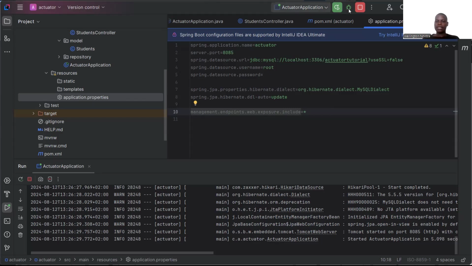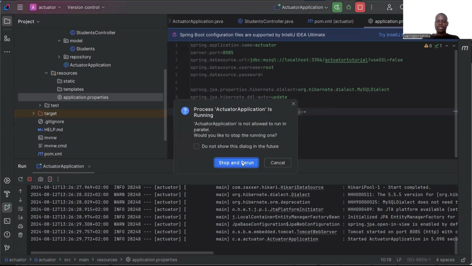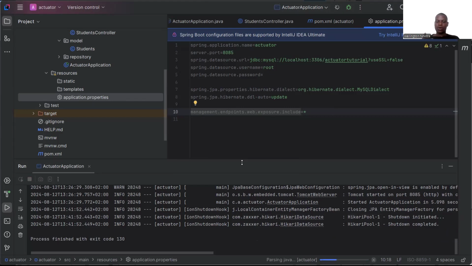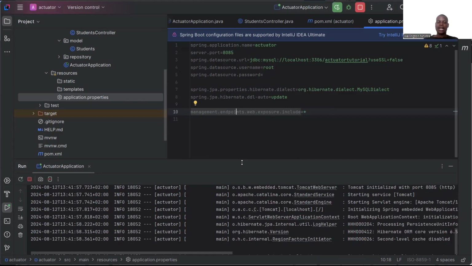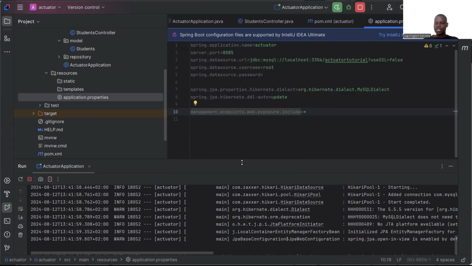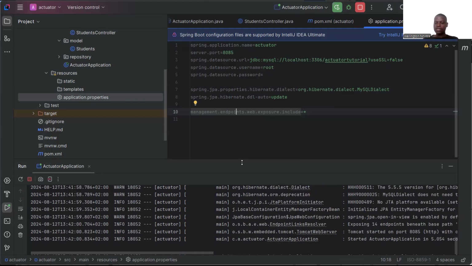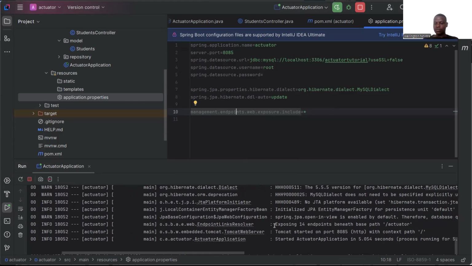So I'm going to run the application. As I run, I want you to notice on our console here that there's an endpoint that will be created with slash actuator. Like this one, exposing 14 endpoints with base path actuator. In these endpoints, that's where we get the metrics that we are going to monitor.